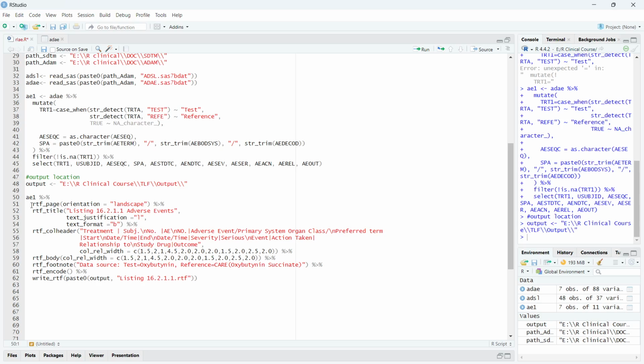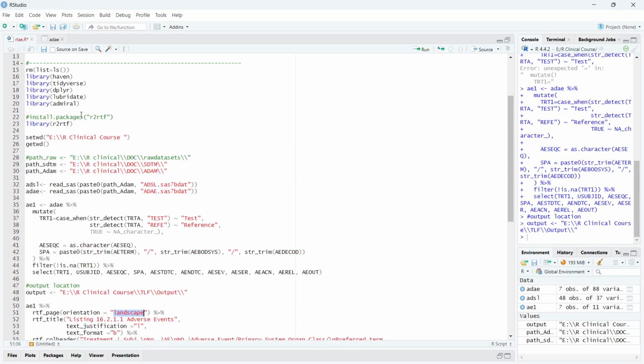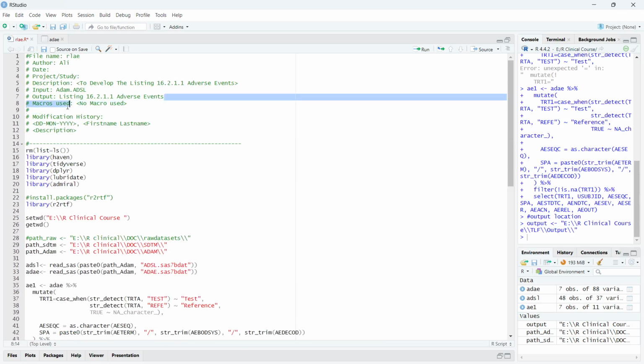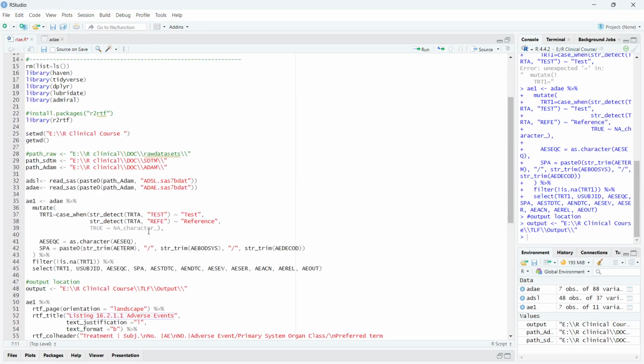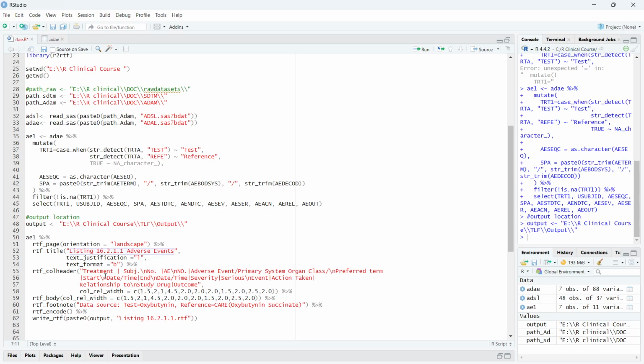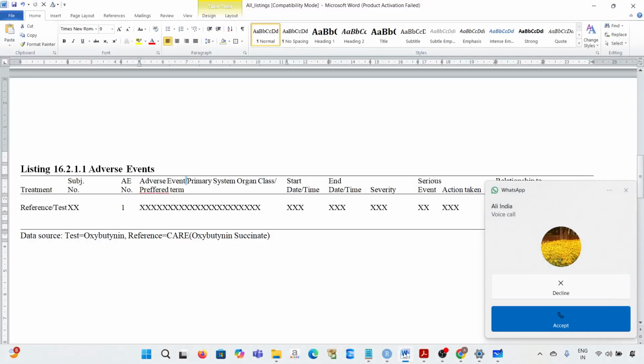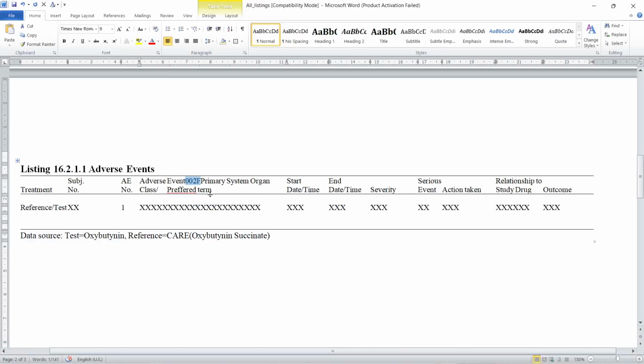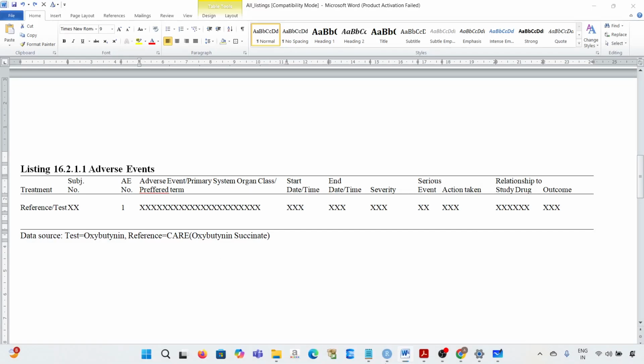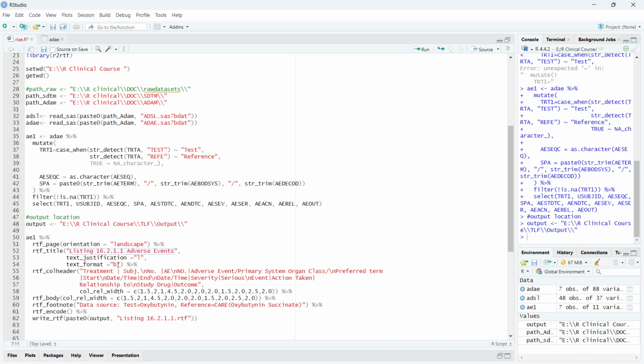It will be similar to how we did with the demographic listing. So we are taking the landscape pattern for the orientation, and the title is 16.2.1. We select this part and paste it here, and it is in left side alignment. Here we have the bold statement, so we continue with the bold.